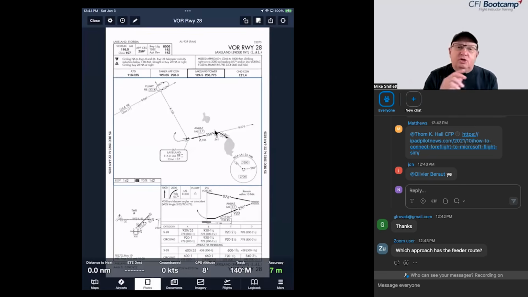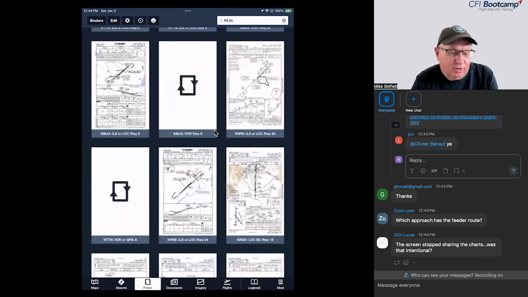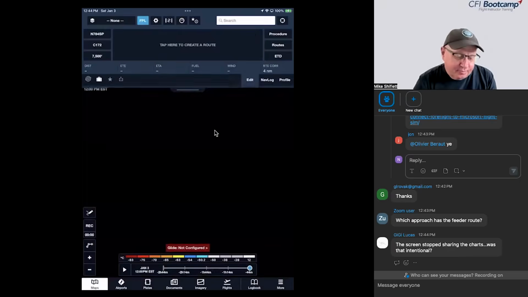So that's why you see approaches that don't have missed approach or final approach fixes, right? All these things. And I got you thinking now, huh? You're thinking, oh, pretty good. Can I get a listing of everything in your binder? No. How about no? All right, let's go to ForeFlight.